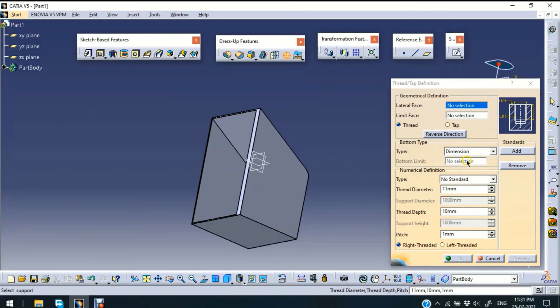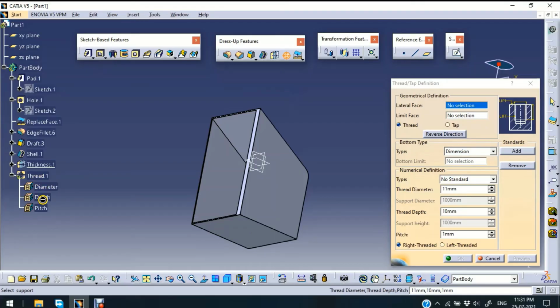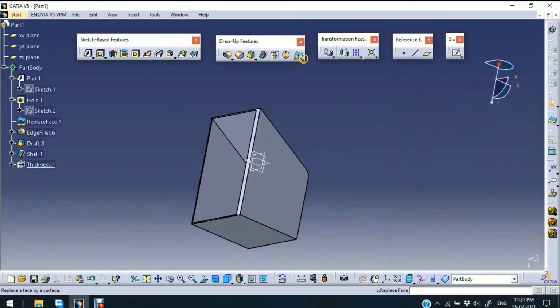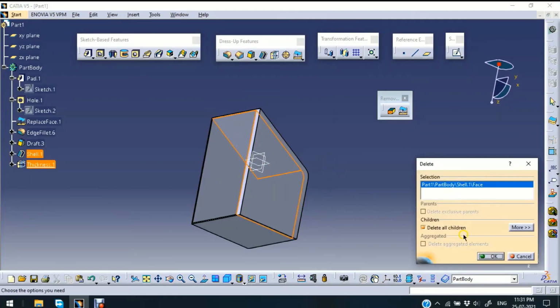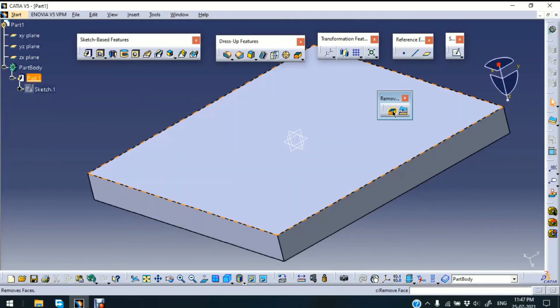What will happen? It won't be reflected here. Now we have seen the material is removed, a solid is converted into a box-like structure. Those things we can see. But this thread option will be only visible in the tree. You can see there is a thread with a diameter and pitch. The details will be visible only in the tree. It won't be visible in this product. Only in the manufacturer you can check it. That is thread. Then the last ones are remove face and replace face. Almost the same.